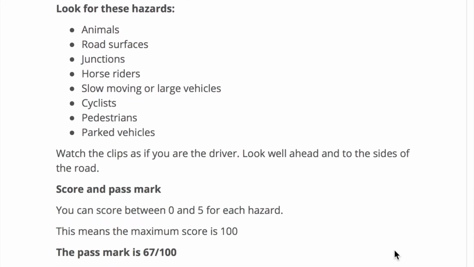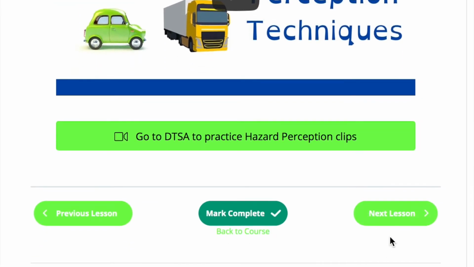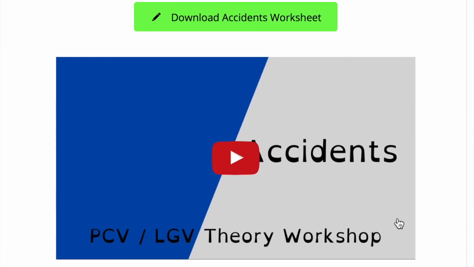The next section covers hazard perception. There's some notes and there's a video telling you how to do the hazard perception clips really easily. Then you'll start to cover the lesson topics.